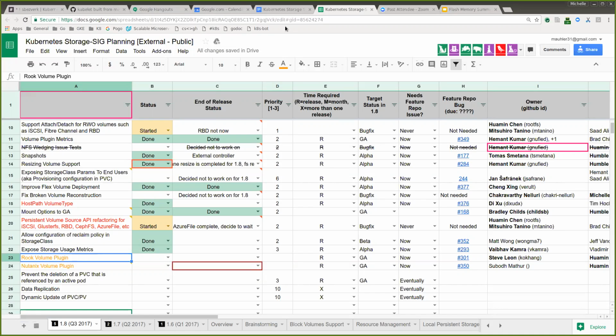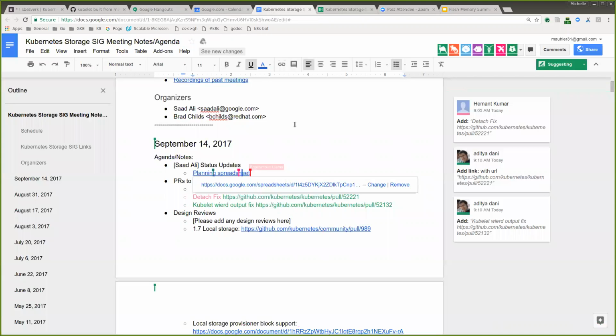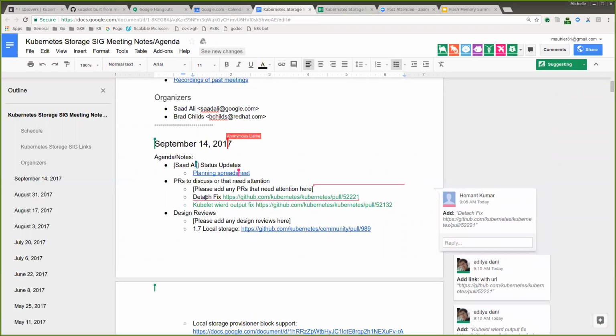Right. Okay. So let's move on to the agenda. Okay, PRs that need attention. What do we have here? Detach fix. Do you want to say more about this?